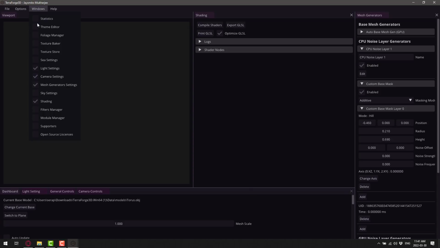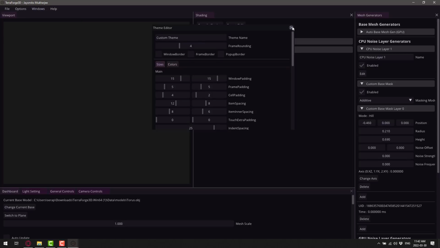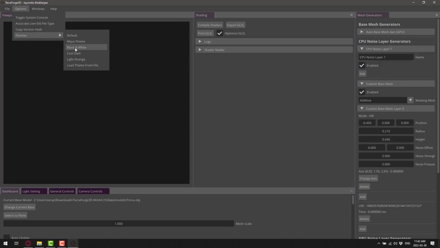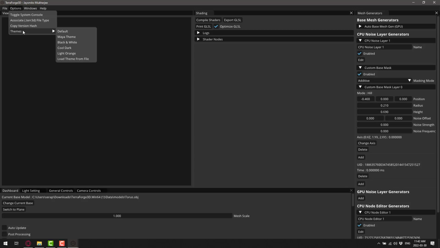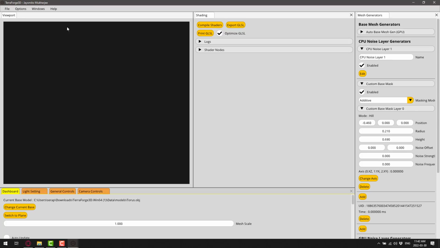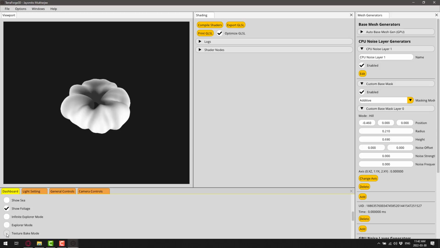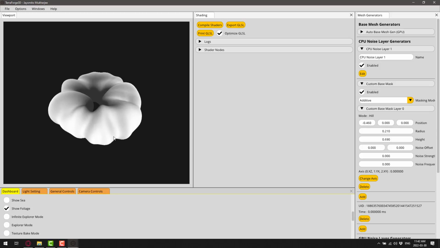Another neat thing that I like to see in general is the theme editor here, so you can change out the color themes. There are multiple themes available right here. So if you want, switch out to the Maya version, dark, which actually is probably my favorite, if I'm honest, or this one, which kind of reminds me of back in the Irix days of how things used to look. But yeah, so I'm going to turn texture bake mode back off. I'm not sure what was going on there.